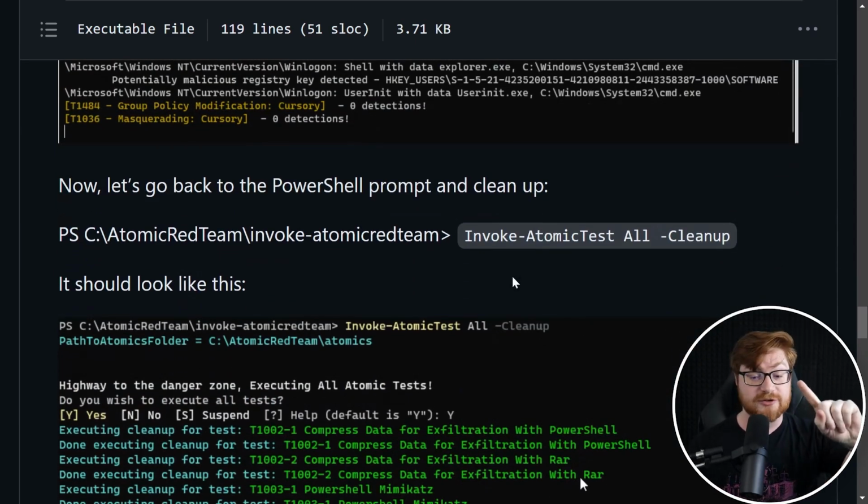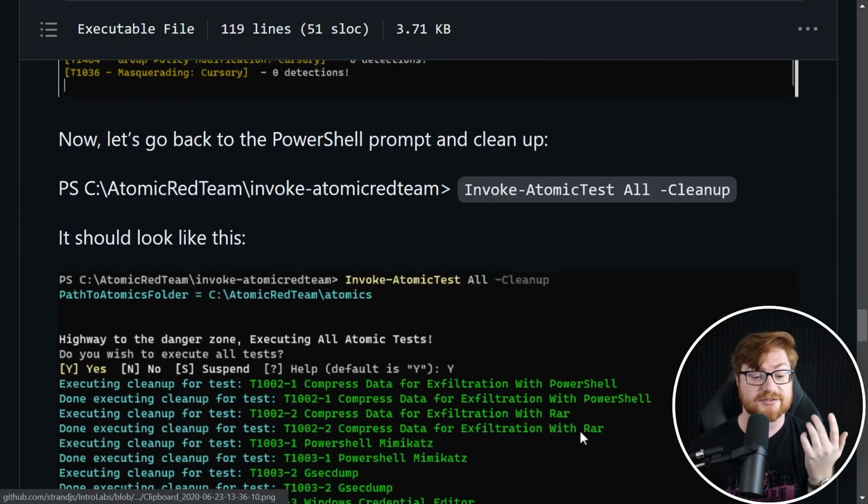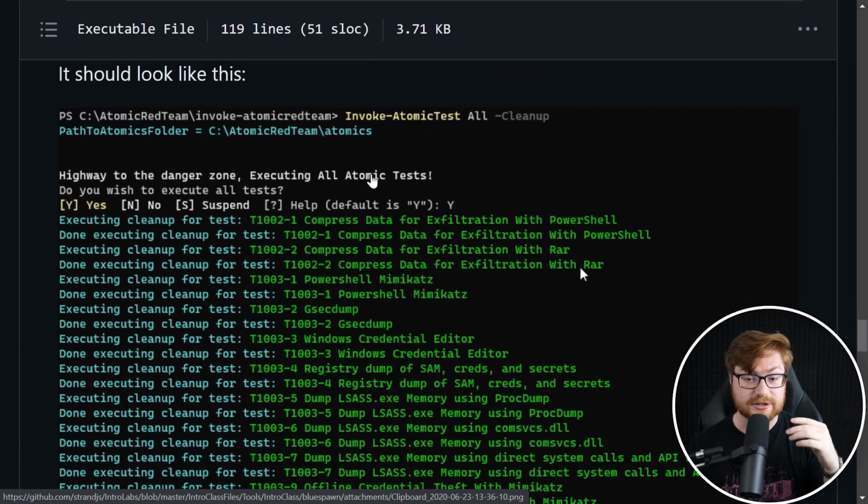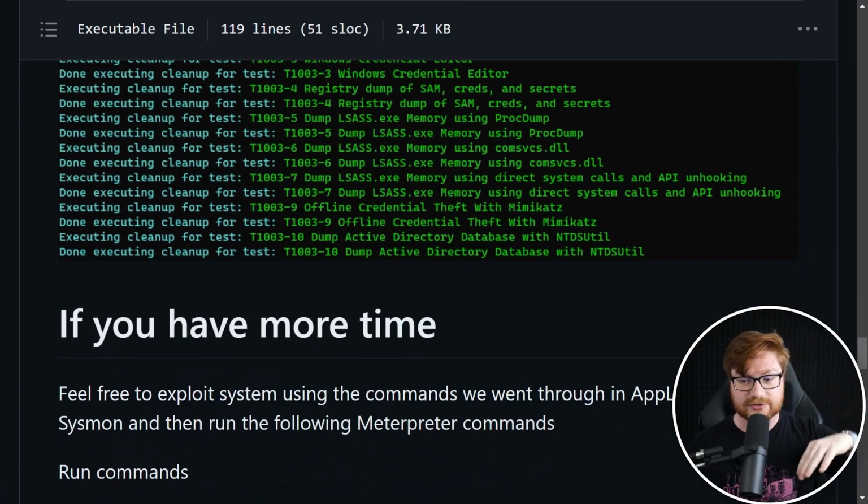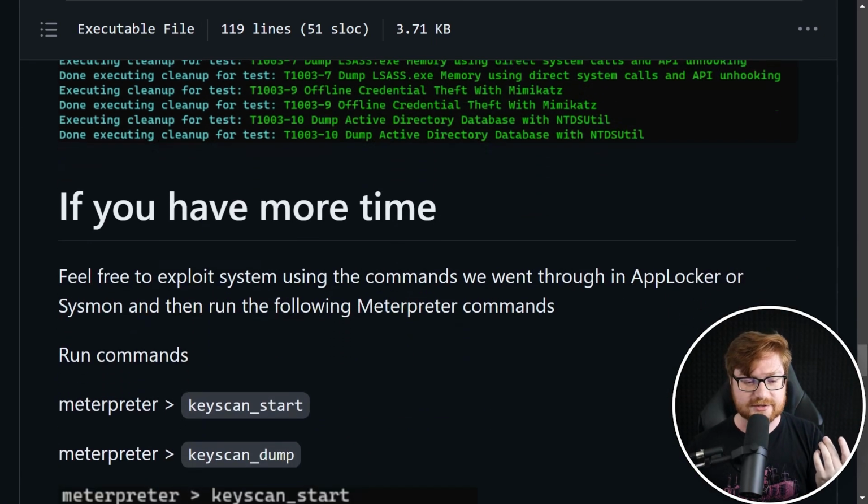What we can do, if you wanted to follow through with this, is clean up all the modifications that the Atomic Red Team tests did. That will just run with Invoke-AtomicTest All -Cleanup, and it'll start to remove all the hooks and claws that it put in there.